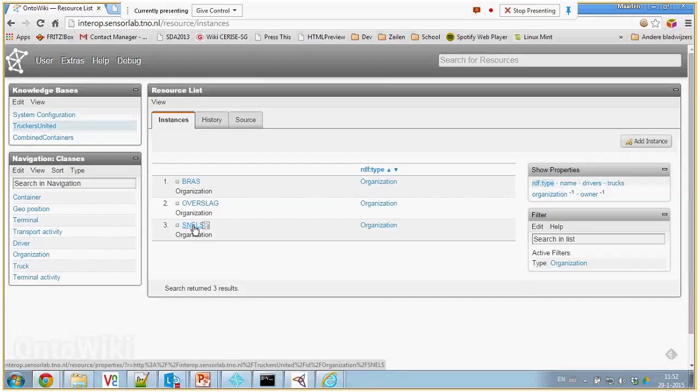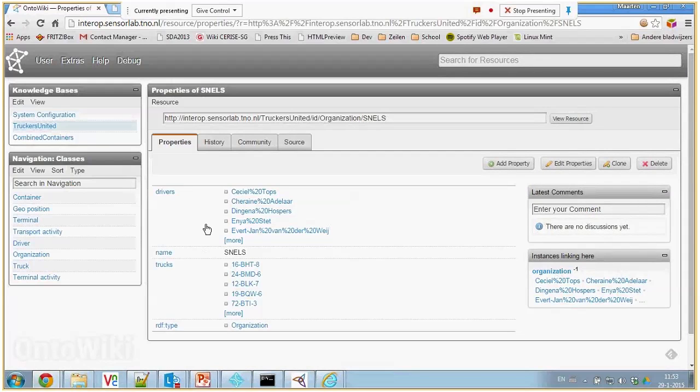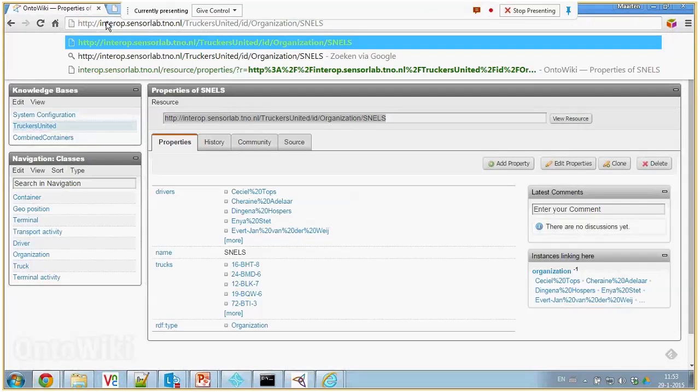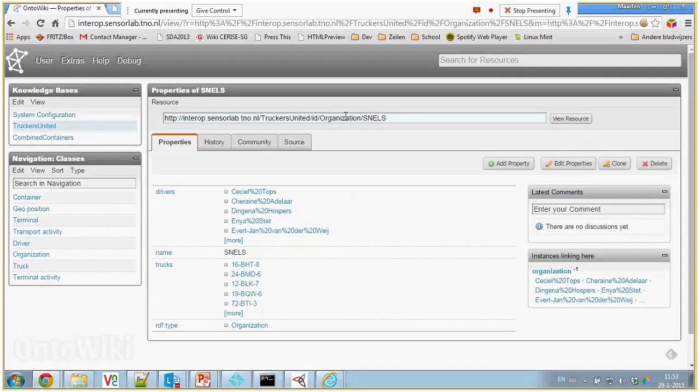And I see here there are 3 organizations within the Truckers United community. I can click through and investigate, for example, this particular organization. Here we see the URI identifying this entity. If you get the identification of an organization, or of a truck or a container, you can just paste it in your browser and get to this very same page here. So there's a way to access data from the access point.